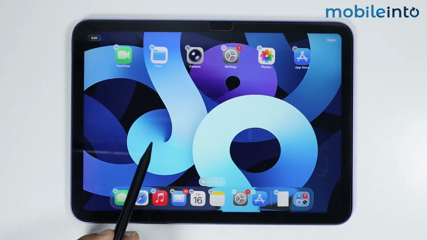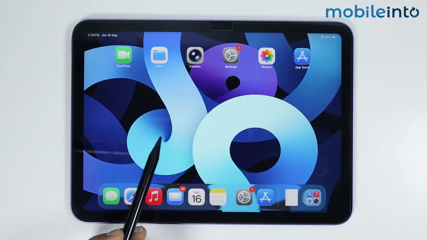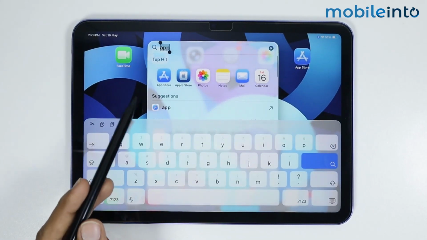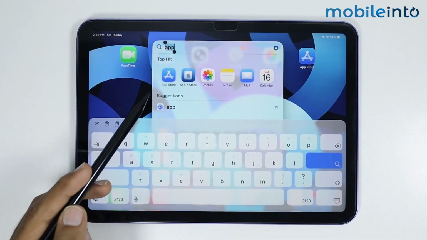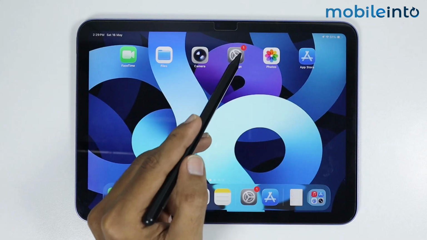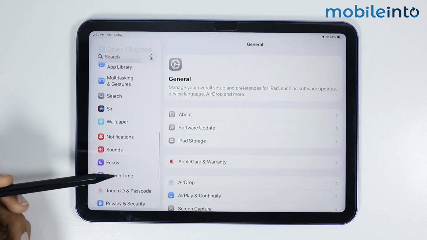Because you might have deleted the App Store icon by mistake from the home screen, and by doing that, you will add it back to the home screen. But if you have searched App Store in the search section and if the App Store option did not appear over here, then in that case just open Settings and under Settings just scroll down and tap on Screen Time.